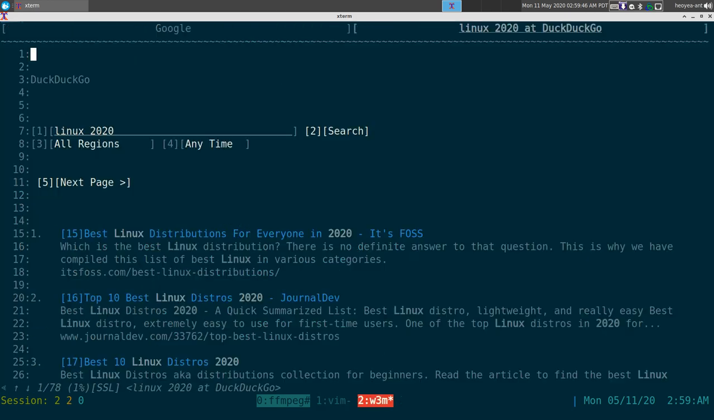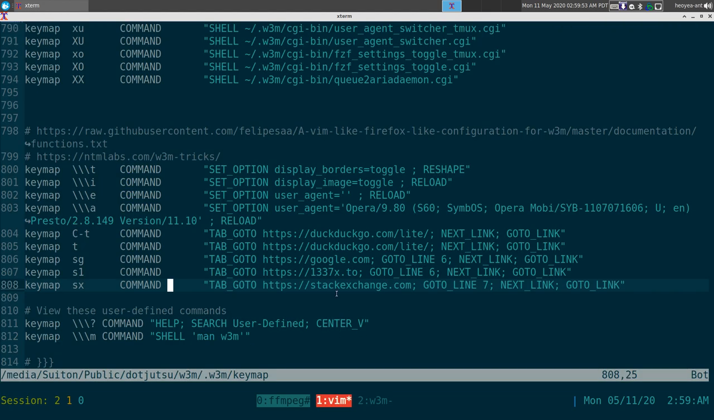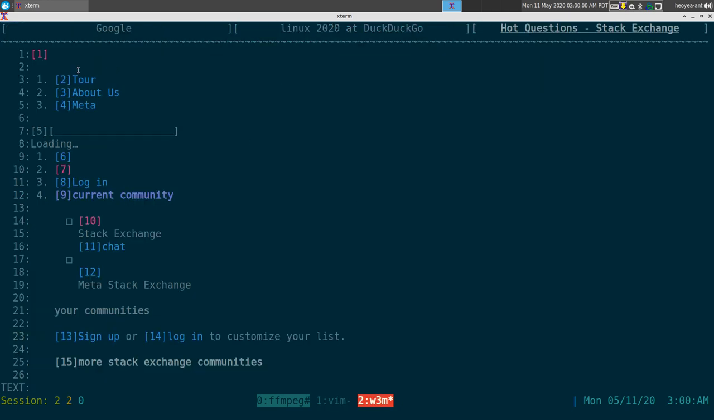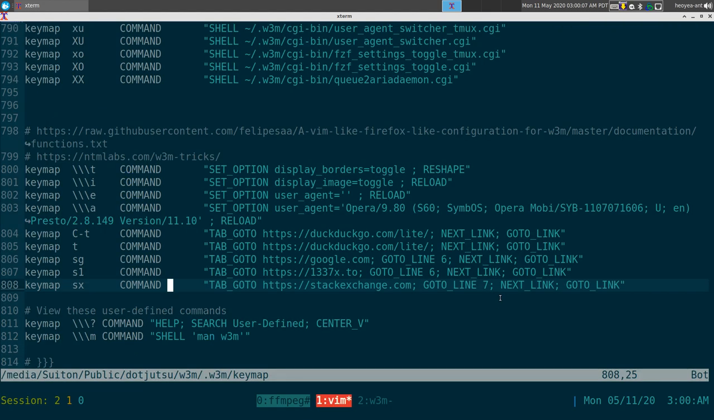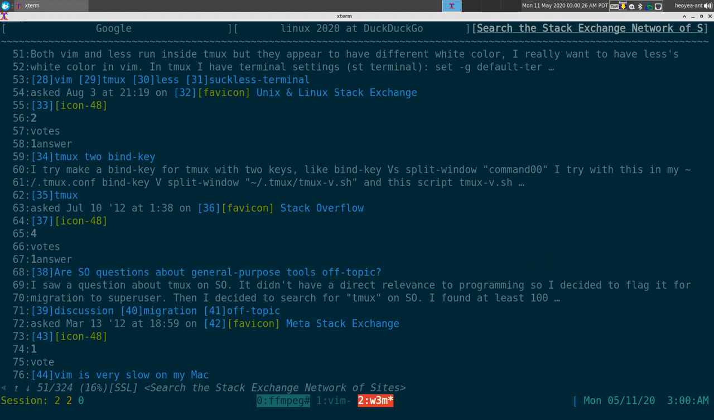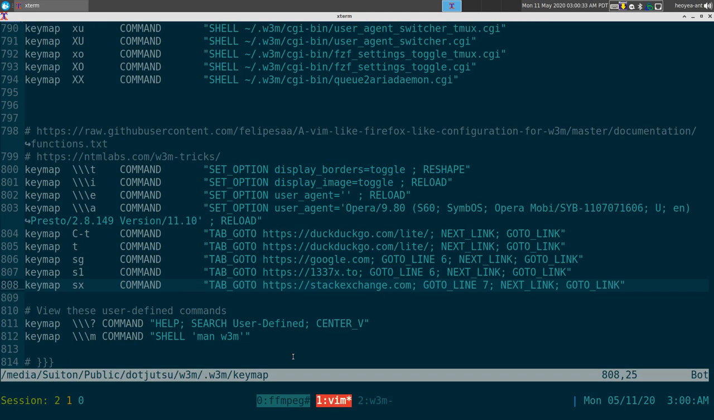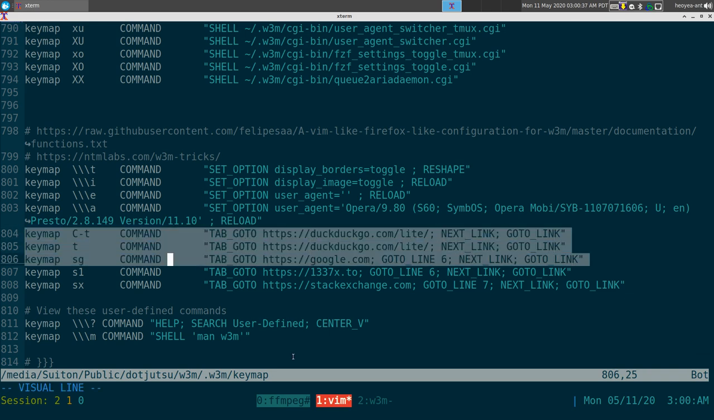So I hit SX here as the hotkey, SX, and it does the same thing. Basically, it goes to the Stack Exchange website, it goes to line 7, and then it goes to the next tab. So basically we're going to the site, go to line 7, hit tab, and then hit enter. Basically that's all it's doing, and then now we're in the text field here, right? And then I can search for, I don't know, tmux versus Vim or something, if that's even in there. Is that in there? It'll say something about it. But these are your results here, right? So that's how that works with macros for searching different search engines.